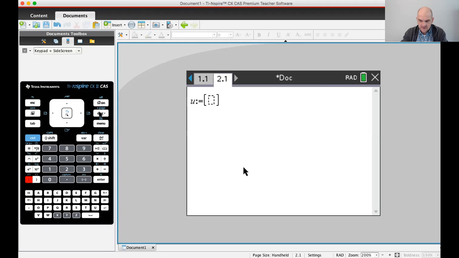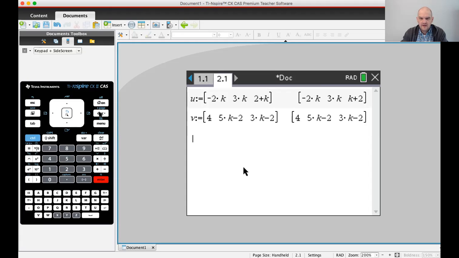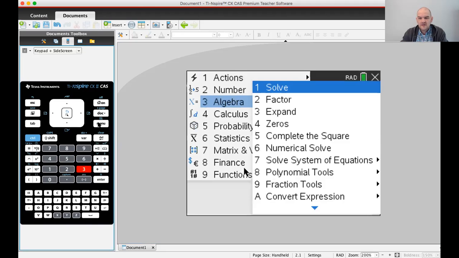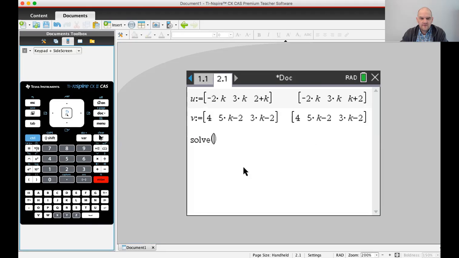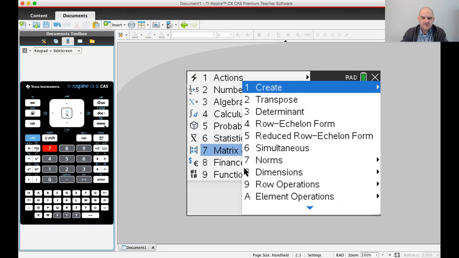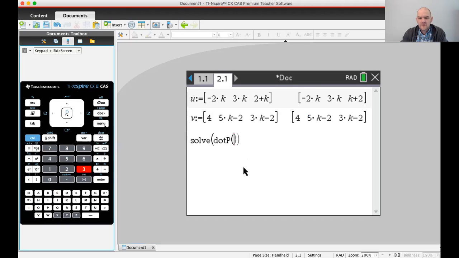I'll call the vectors u and v. So u is going to be -2k, 3k, 2 plus k. So this is given. V is going to be 4, 5k minus 2, 3k minus 2. Interesting. Okay, so we want these vectors to be orthogonal. If vectors are orthogonal, the dot product is 0. So I want to solve for when the dot product, that's menu 7C3 of u and v, is equal to 0, and I'll solve for k and see what I get.